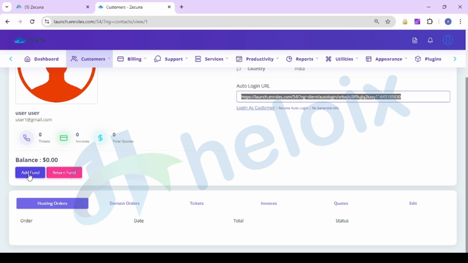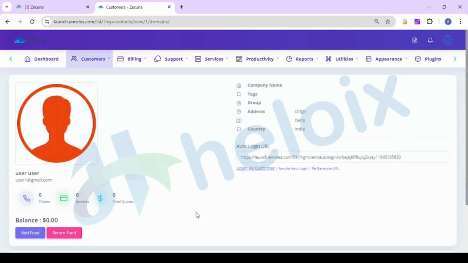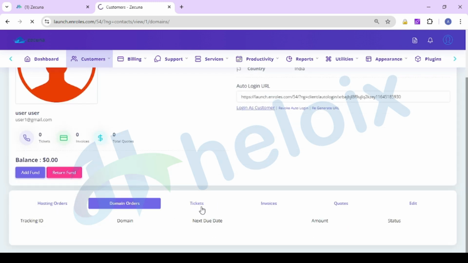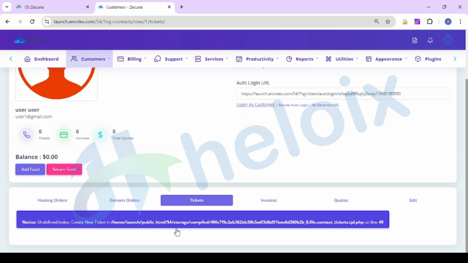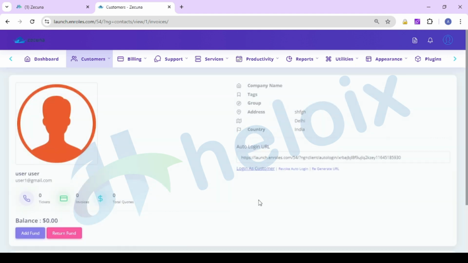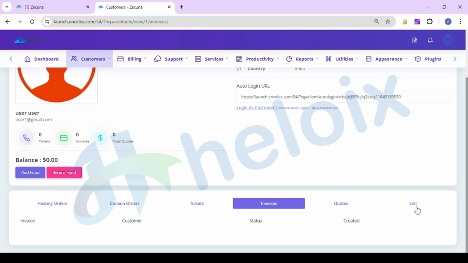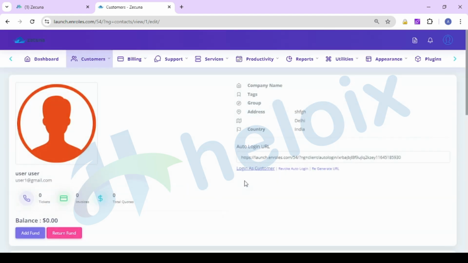After that we can add multiple funds, or return funds if I want to return a fund, and see hosting orders and domain orders. So here we can check domain orders. If they raise any tickets, then we can find the tickets data, and we can manage invoices data and cost data here. We can edit as well. If I need to edit, then I can edit the data.